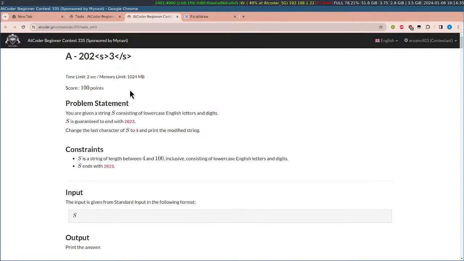The problem name is 2023 where 3 is typed off. And the problem statement says you are given a string S consisting of lowercase English letters.